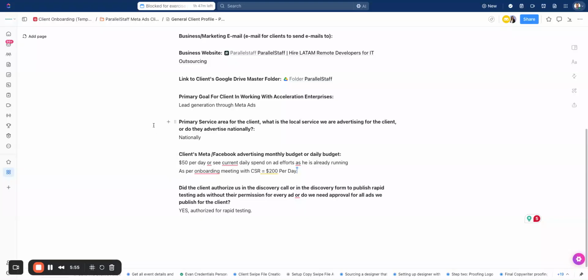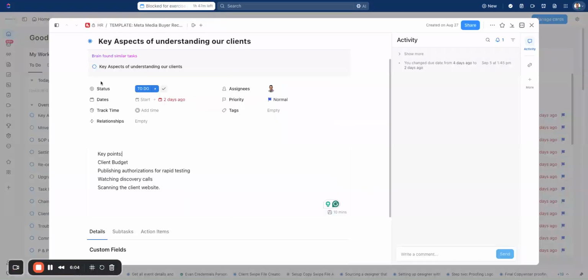Okay, it looks like there was a meeting here. It's been updated with the CSR. It's actually $200 per day is their budget. So now we know, okay? There needs to be publishing authorizations for rapid testing. We know that we got authorization for that. We watched the discovery call. Now we need to scan the client website.